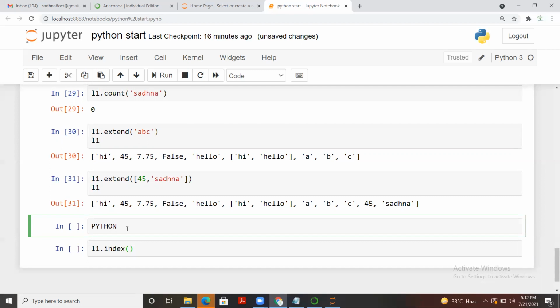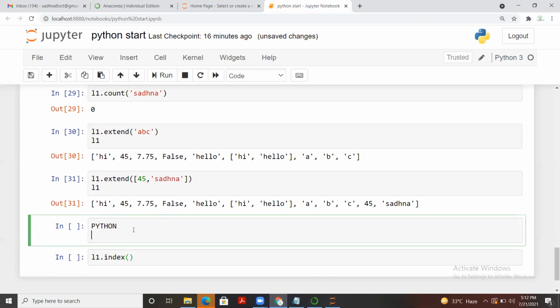So if we write Python, we have a block assigned to each letter: P is at index 0, Y is at 1, T is at 2, H is at 3, O is at 4, and N is at index 5. So if I write it as a string here, you will notice this part.